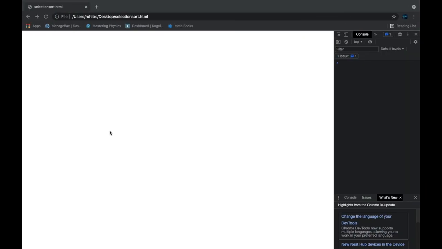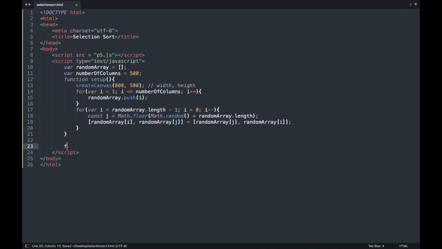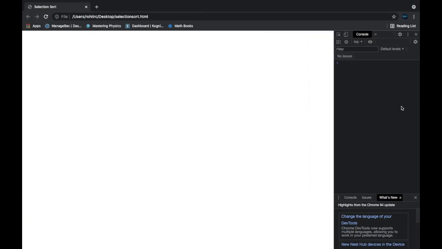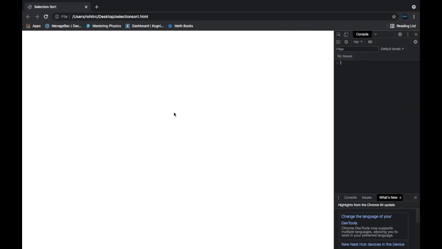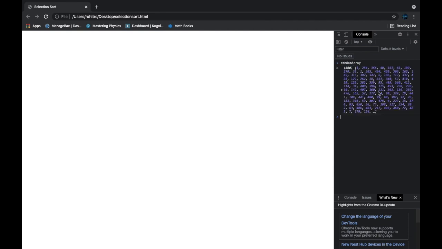Right now we won't be able to see anything. If I just Control S, Control R, yeah, there's nothing on the web page. But in the console, if I type in random array, you can see it did randomize the array. If I do that again, it's continuously randomizing the array.